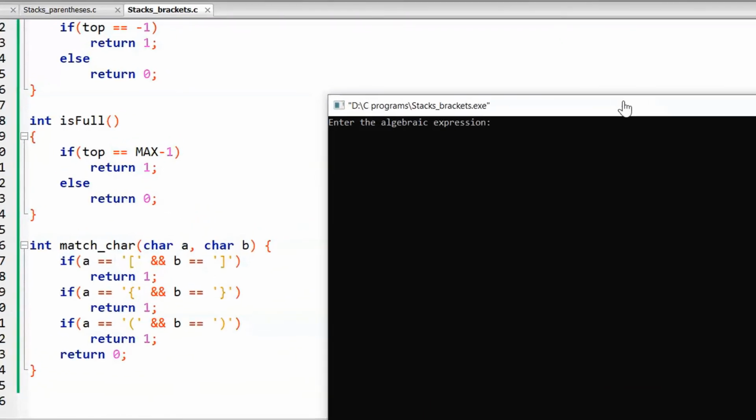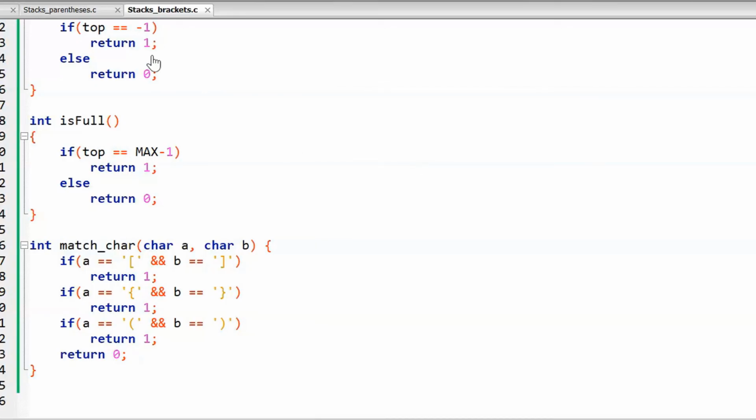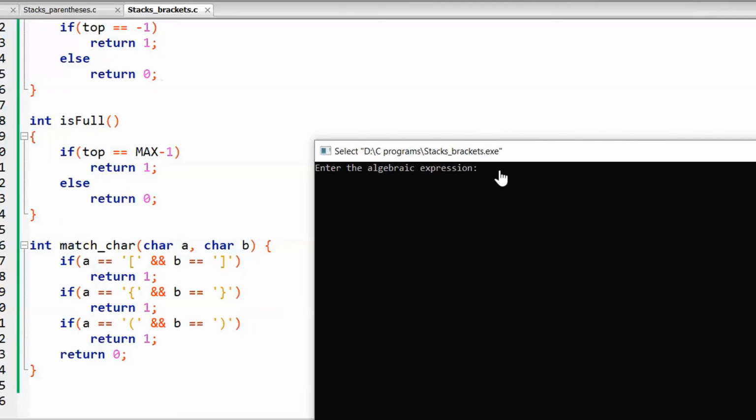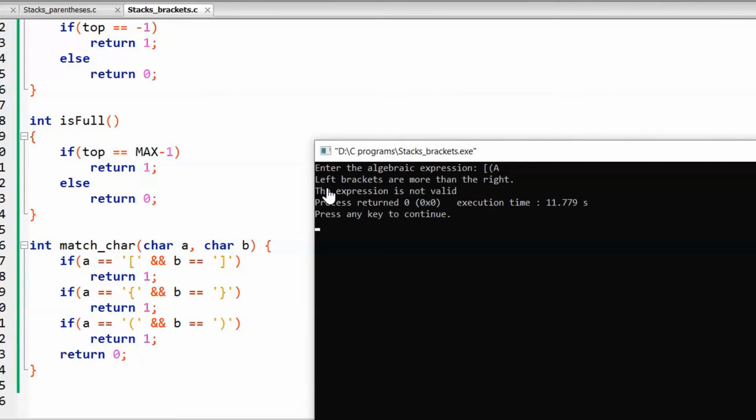Let's enter the same expression. Now let's press enter. You can see we got this message, brackets are well balanced, the expression is valid. Correct? Let's execute this code once again. This time we will enter an invalid expression. Let's say this only. You can see over here left brackets are more than the right. The expression is not valid. We are getting the correct message, isn't that so?